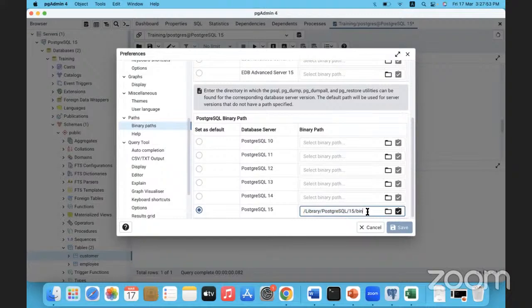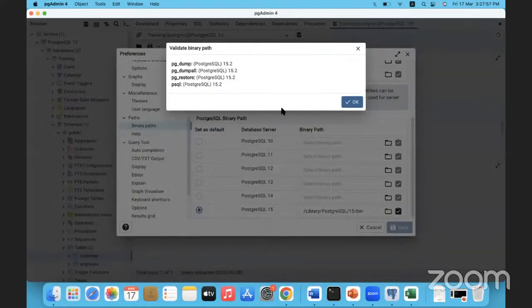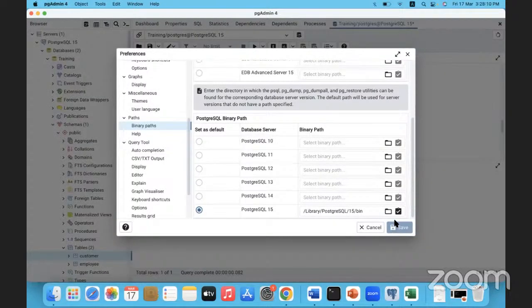After pasting the path over here, you click on this Validate button. When you click on the Validate button, it is going to validate the binary path. If there are any errors, it will throw the error here. Mostly it will not give any error. It will validate properly, as long as you have fetched the correct path, it will work. After this, you can save the binary path and close it.